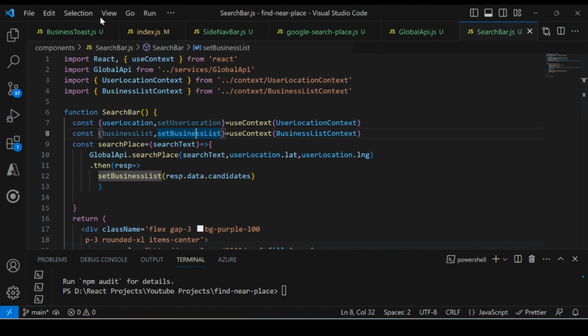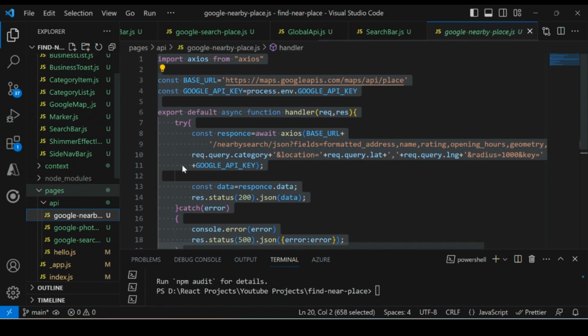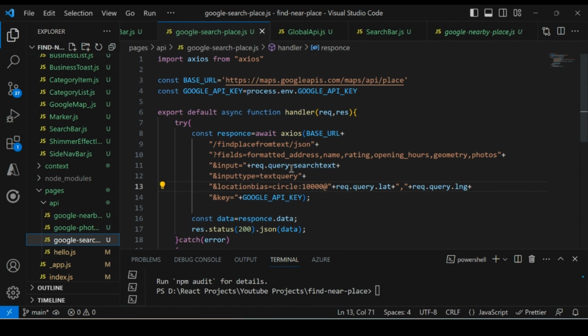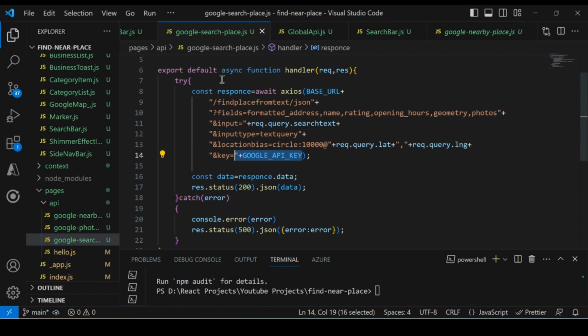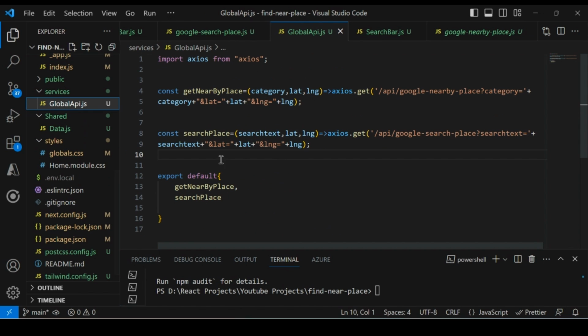I created one API under this API folder, similar to nearby which we already did. I created another one for the Google search. The endpoint is this one, find place from text, and I'm passing the input value, which is what we are going to search, and similarly the latitude and longitude. And passing the API key as well, and then it returns the response. Once we define this API, in global api.js I am calling that particular API using Axios, just passing the required fields, and make sure to import it.